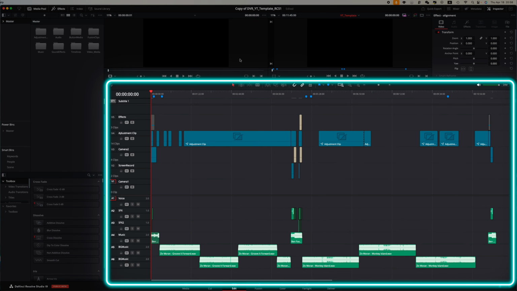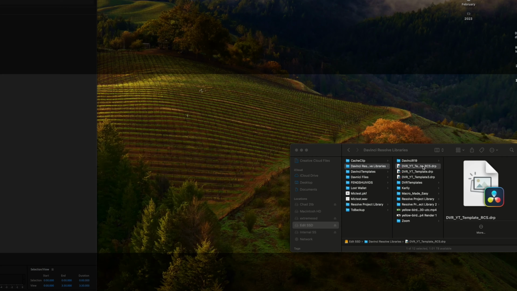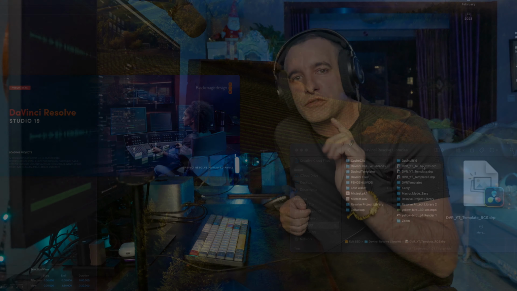First, what is a template in DaVinci Resolve? It is a timeline which is already set up with media, effects, adjustment clips, and some audio effects. One that you can double click and open just like this. If you are editing a YouTube video or a podcast, this can be extremely useful as you will already have your intro, your outro, your titles, and your callouts in place.